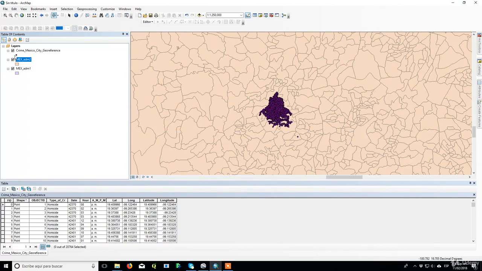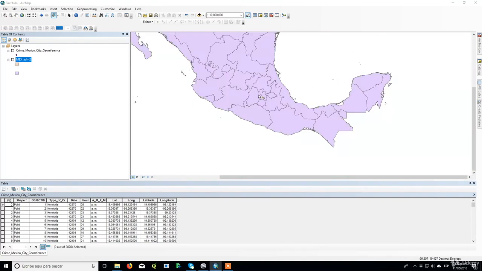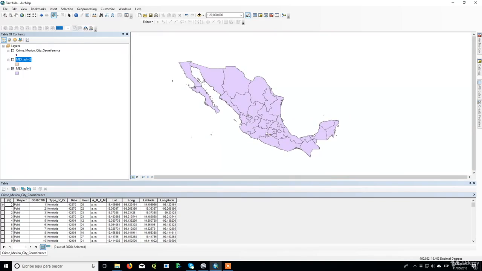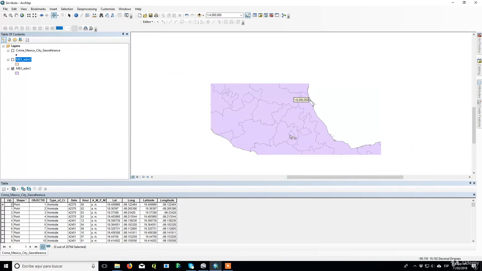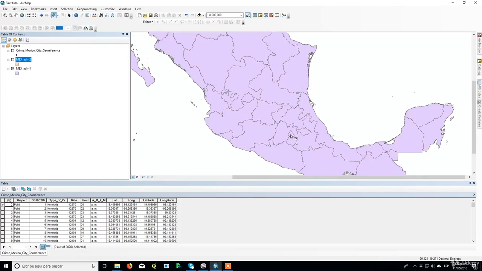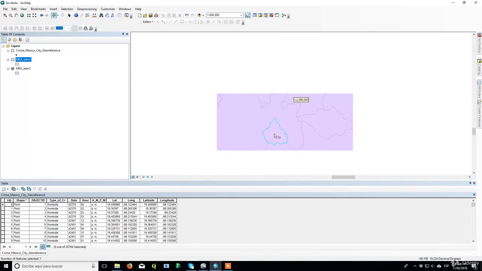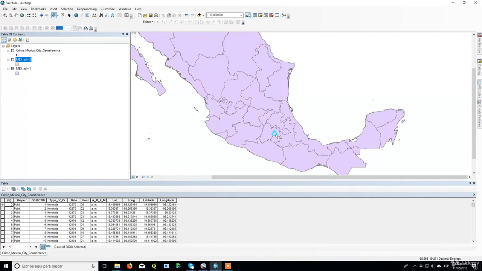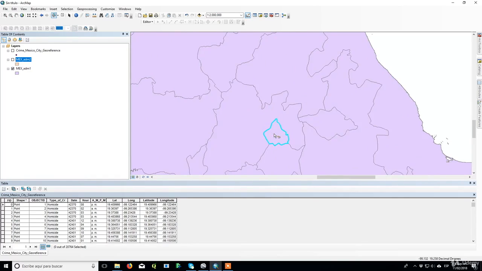So first, what I'd like you to do is to hide this one, hide this one. This one is the shape of the vectors of the states of Mexico. It has Mexico City and the other 31 states of the country. So let's just click right in and select Mexico City, which is this shape, this little one, located right in the center of the country.